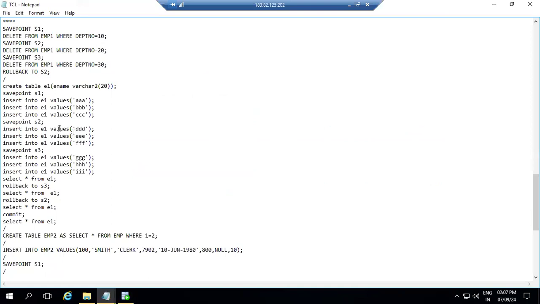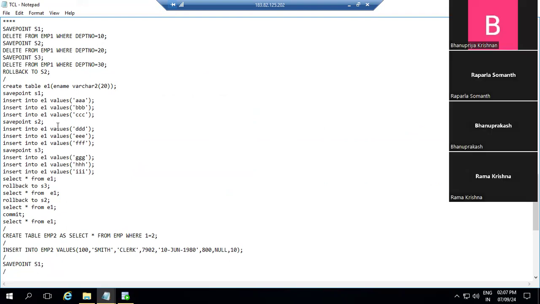So in this example, we are creating one table here. Where we'll use this TCL, that is under the insert, update and delete. Whenever we are using our DML operations, there only we'll use these TCL commands. So creating one table, create table E1, where it is the E name, varchar 20 here.